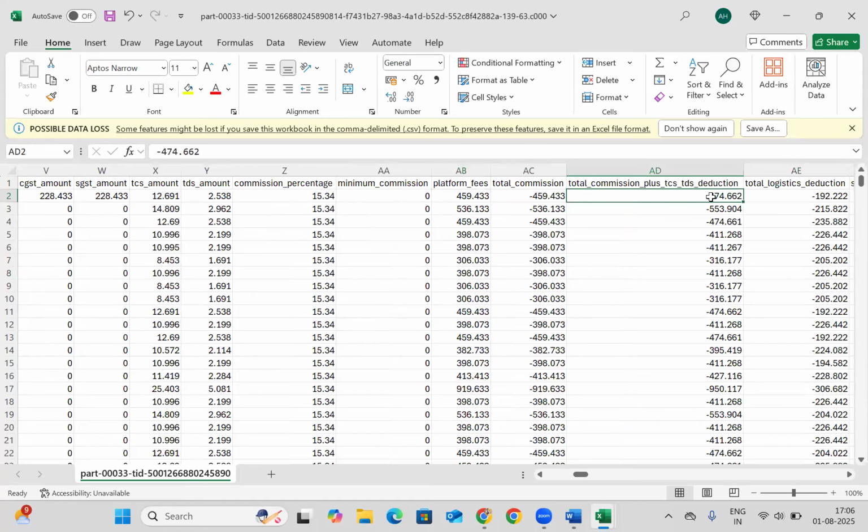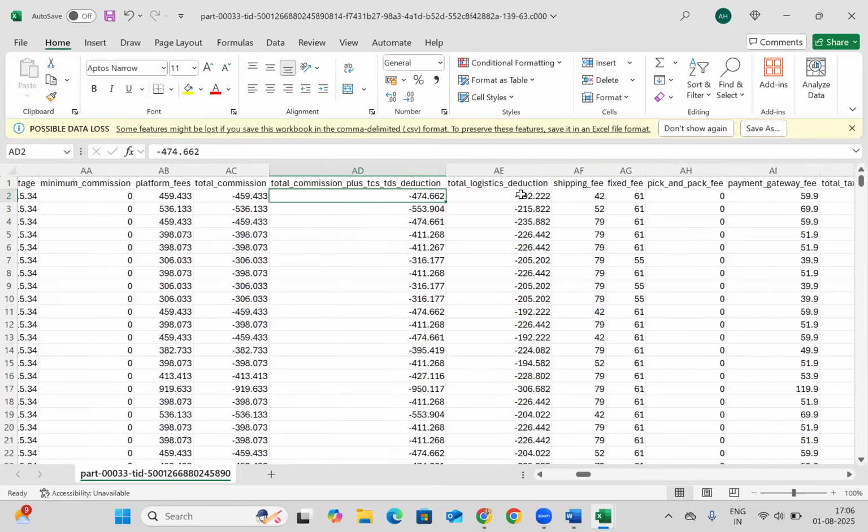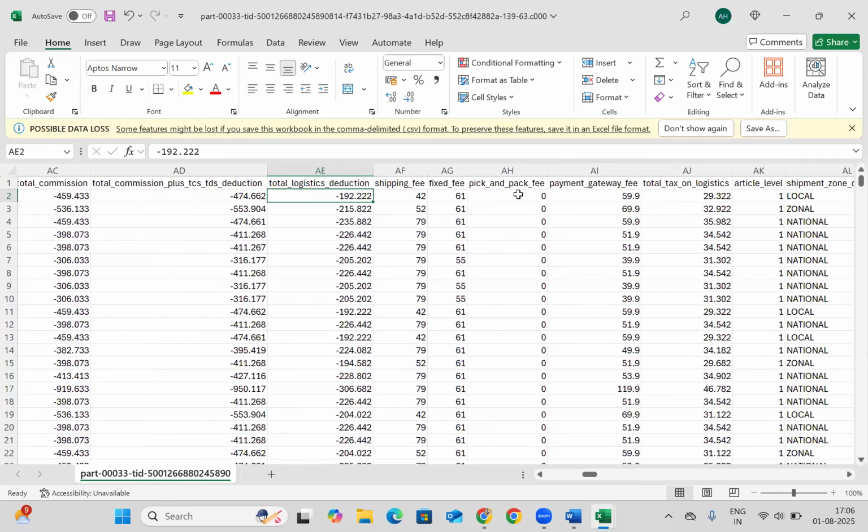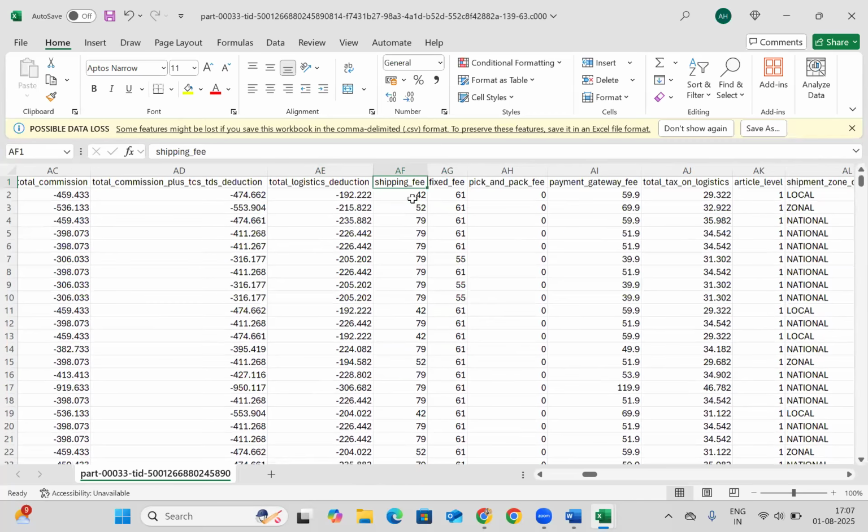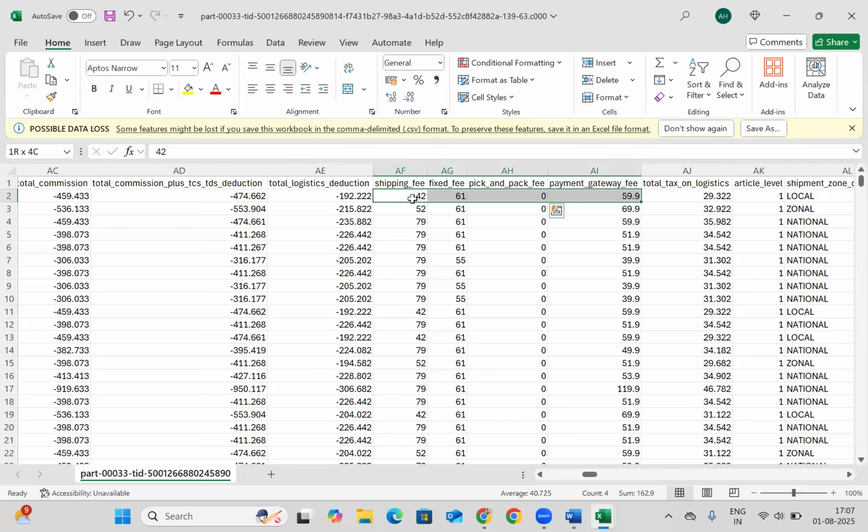This is for your normal calculation purpose. Total logistics deductions. Total logistics deductions again, shipping fees, fixed fees. Since this is a May month order, you have your shipping fees, fixed fees, payment gateway fees, which comes to 162. Then you add AJ column of total tax on logistics, 18% GST on this, which comes to 192 rupees. So that's how you calculate your total logistics.